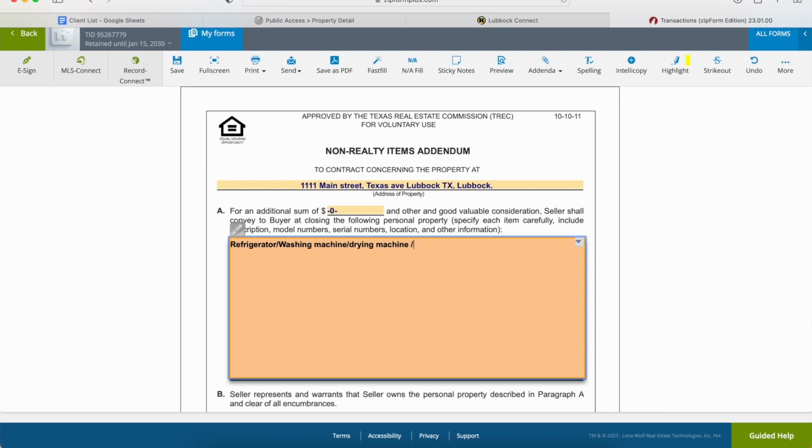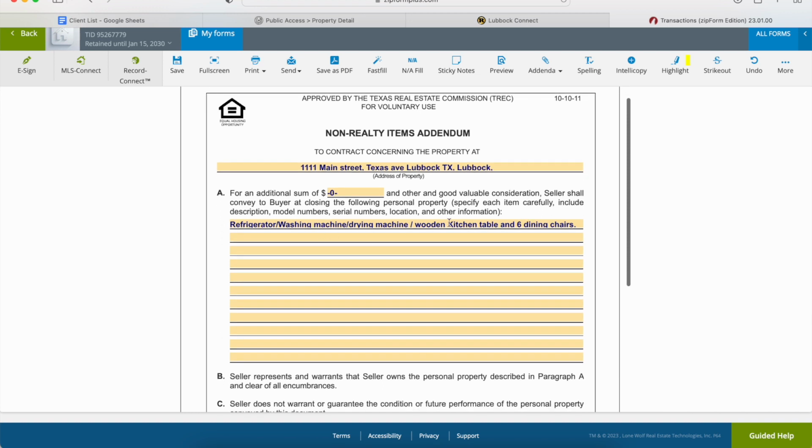That's probably pretty rudimentary. And then we want the kitchen table. And let's say it's a wood one. You want to be a little bit specific. Wooden kitchen table. In case anything comes up, discrepancy, wooden kitchen table and 6 dining chairs. There's our non-realty. There's the items we're negotiating.